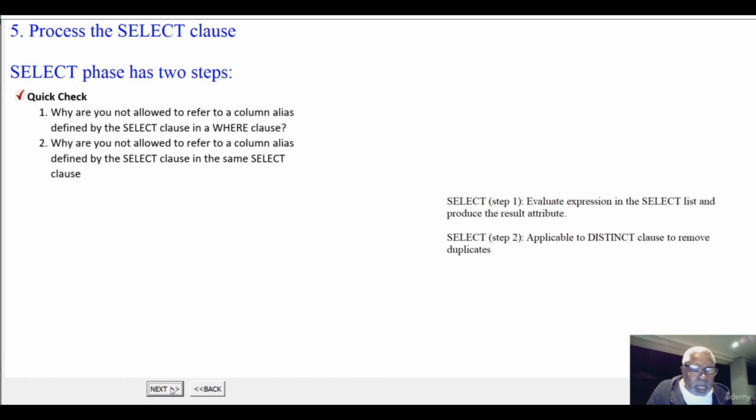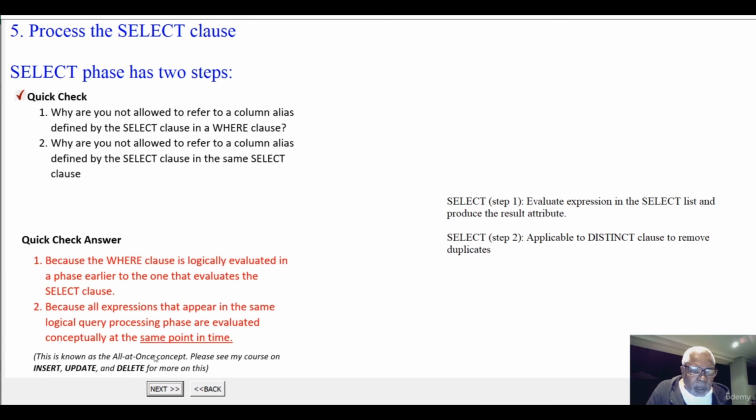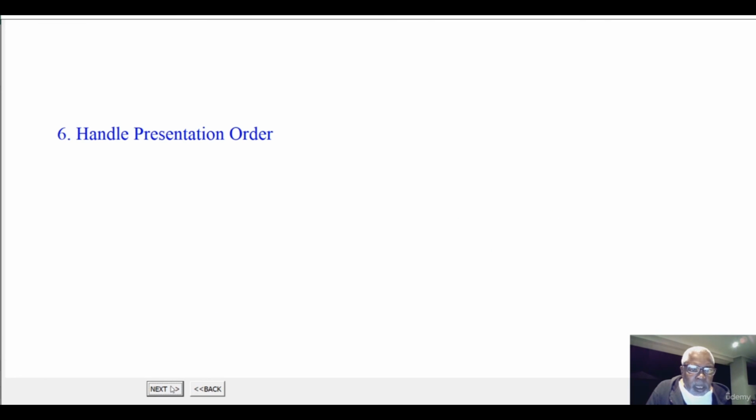And we did another refresher of our memory, and then we went to the presentation phase where the data is ordered, and we said that it produces a non-relational result, which is called a cursor.